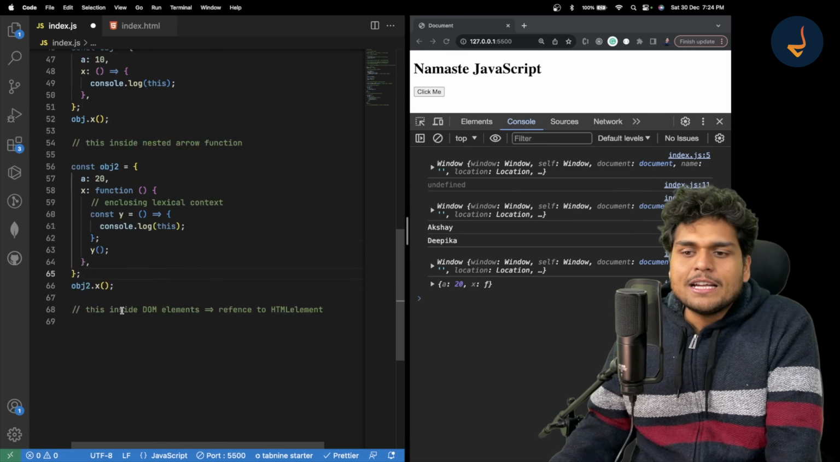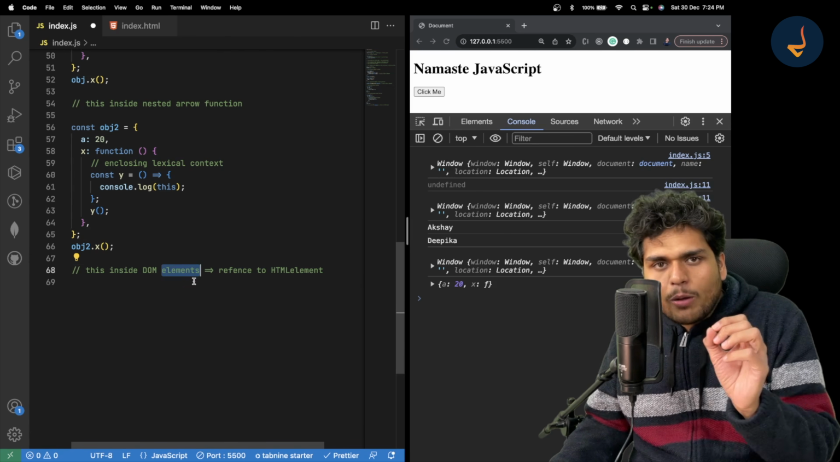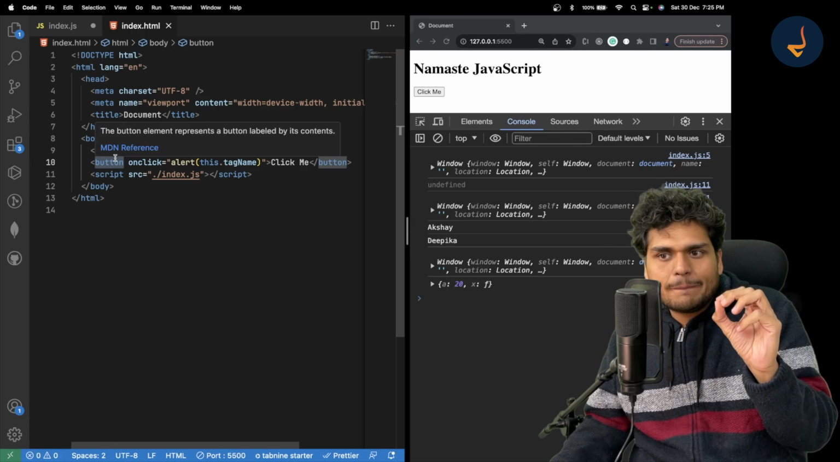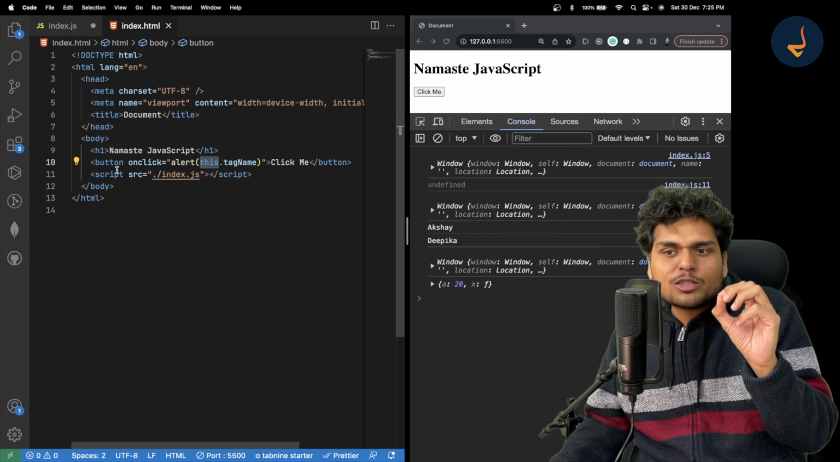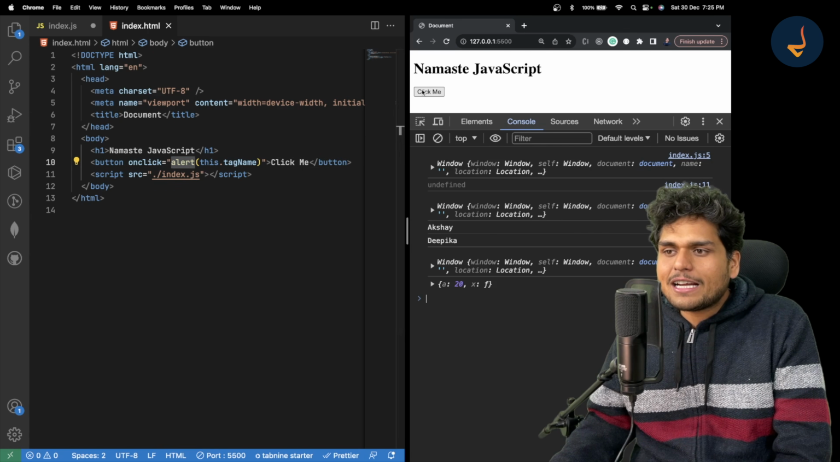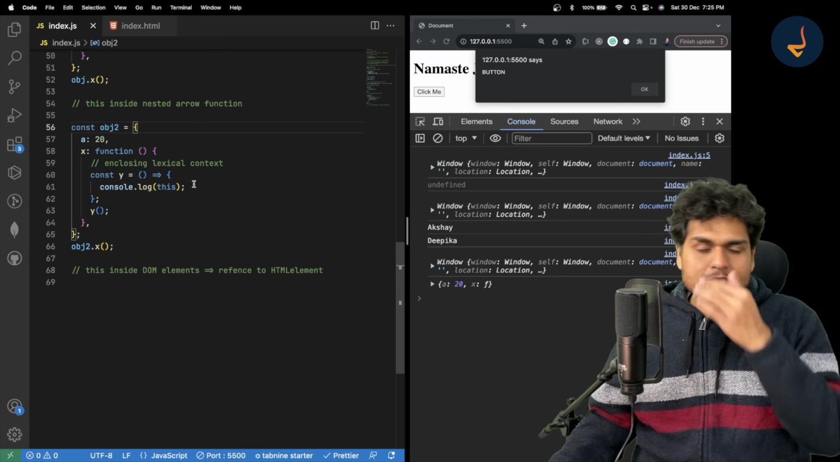Then the last thing that we studied was how this behaves in DOM elements. In DOM elements, it will refer to that particular HTML DOM element. This keyword will refer to this particular DOM element. And if you do an alert, we have seen that it becomes this button. Cool. So this was it, my dear friends, about this keyword.